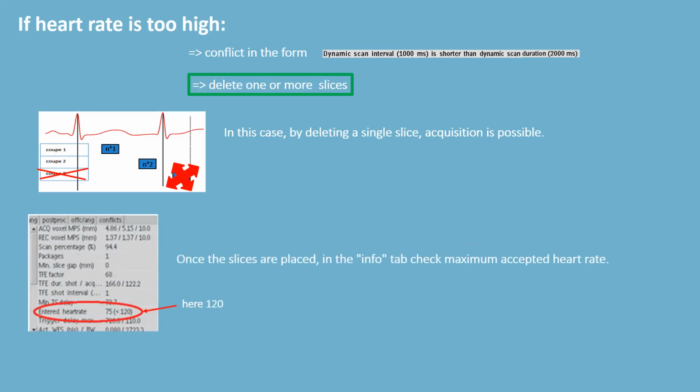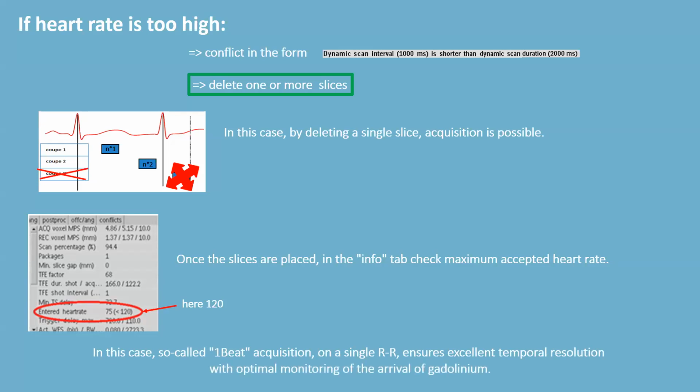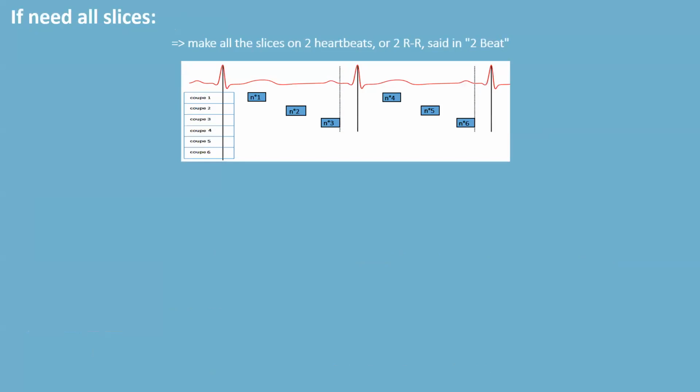Once the slices are placed, we can see the slices in the info tab. Check also the maximum heart rate, here under 120. In this case, this is called one beat acquisition, on a single R to R peak, which ensures excellent temporal resolution. Make all slices into two heartbeats, or RR set to two beats.